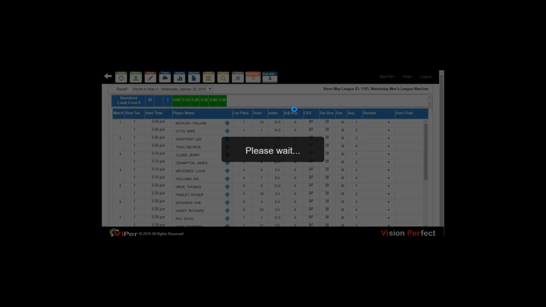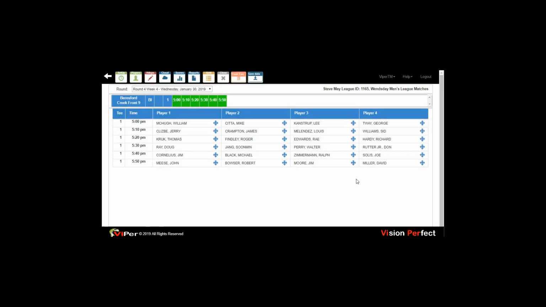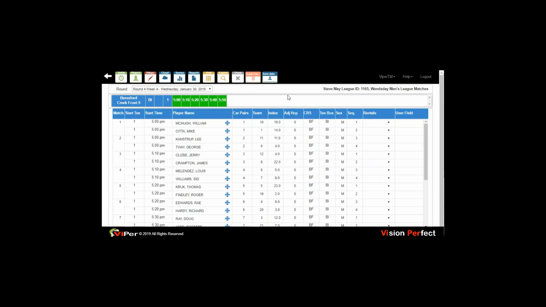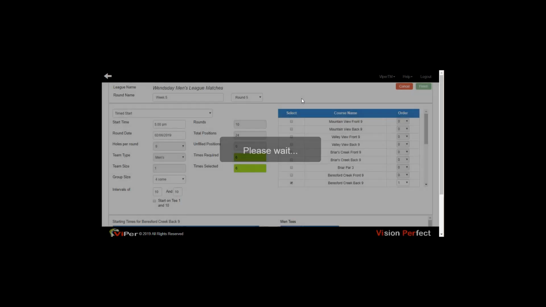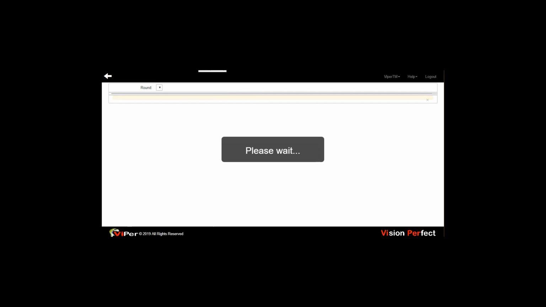You can use the across grid for each round if you need to change the pairings, to just drag and drop and make whatever changes that you want. And if you need to make any changes to the start, setup, or tee selection, you can just go back to the setup screen, select that round, whichever round it is, and make whatever changes that you need to make, and click finish again, and it will update the grid for that particular round.